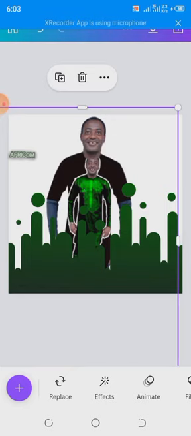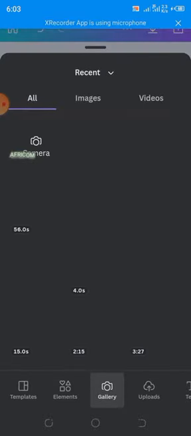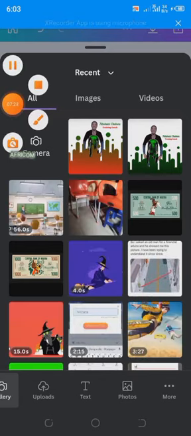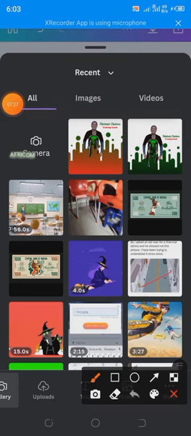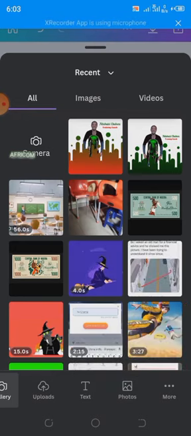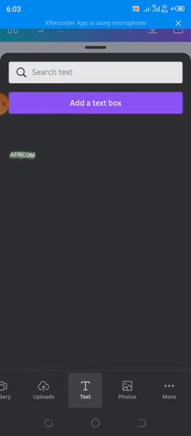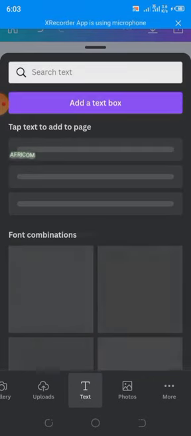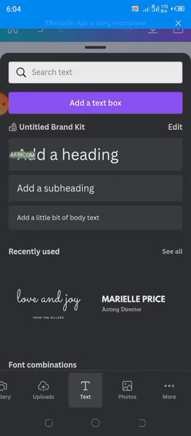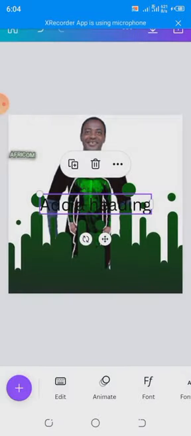So I'll click on the plus sign, which you already know, then scroll down to text. The alphabet T here represents text. We'll click on it. Then it will open and tell us to add a heading. So all we need to do is to click on add a heading. It will appear. Then we'll click on it and type a heading.